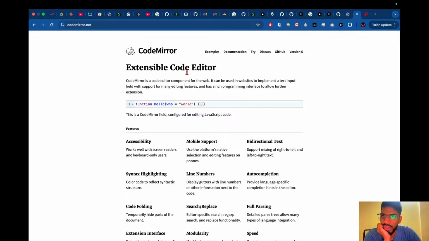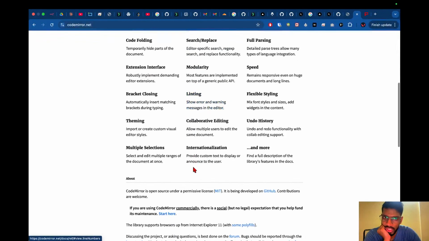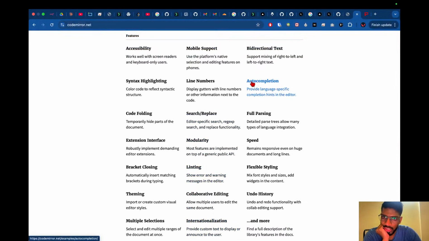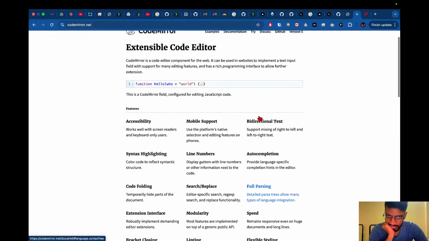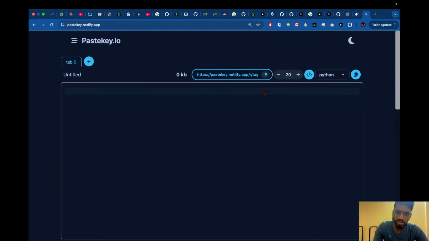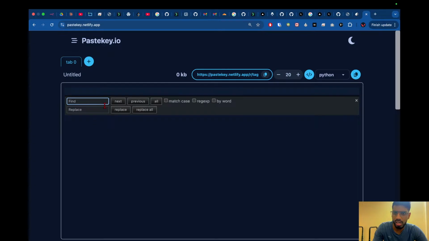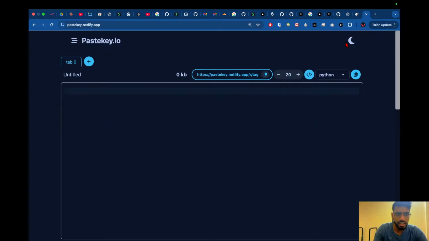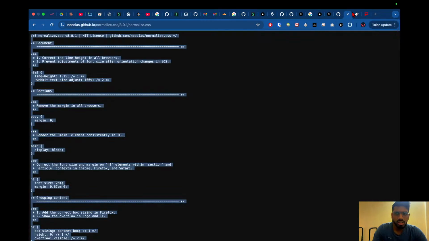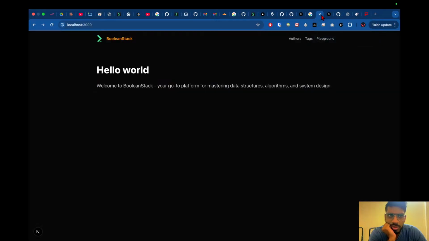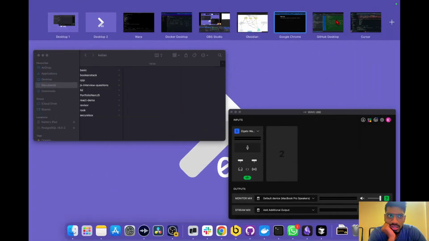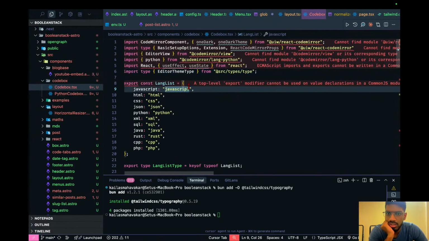So pretty capable, and you can use this code mirror with a lot of plugins it has, including autocomplete code, folding, search replace, and all the stuff. I mean, even in this particular version, I have this particular plugin, search and replace. So pretty sleek, to be honest. You can try that out if you want. Apart from that, I think code mirror is there.